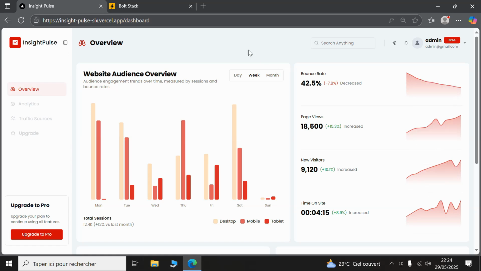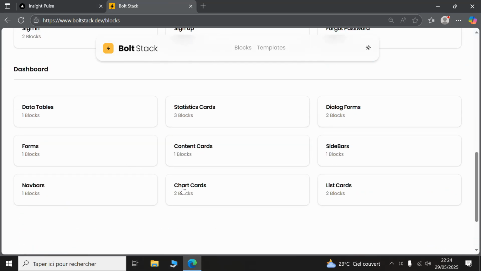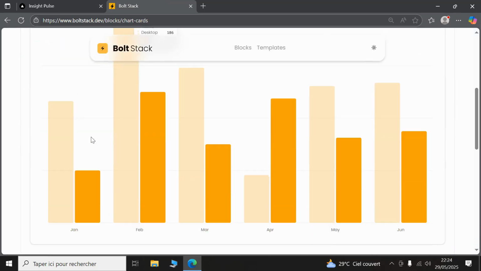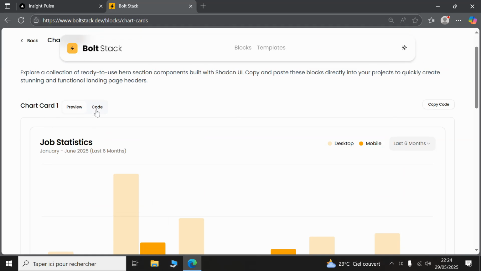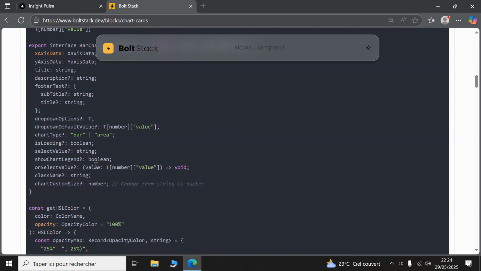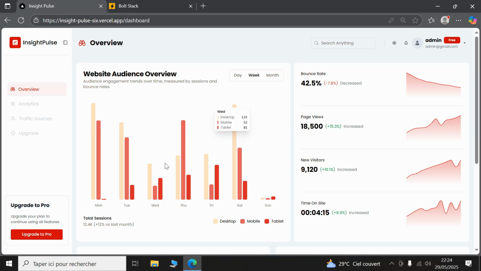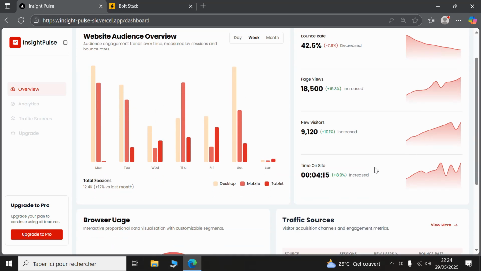depending on my need. And if we go back to Boltstack at the bottom, to the chart cards, we're going to be using this chart card one component. And if we go to the code and here into the prompt, as you can see, the chart type accepts bar and area. So I can just use this component for this part and for this part, and I can replicate this component as many times as I would like. So that's the power of using reusable components.